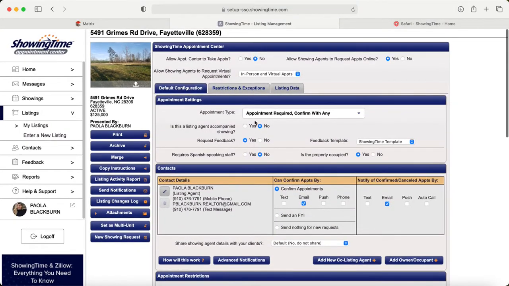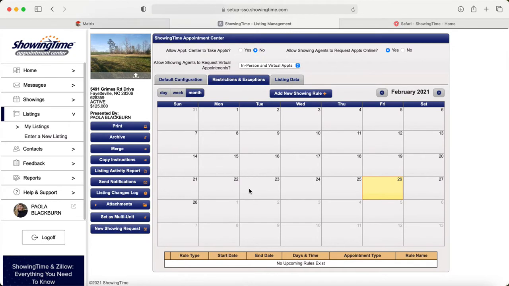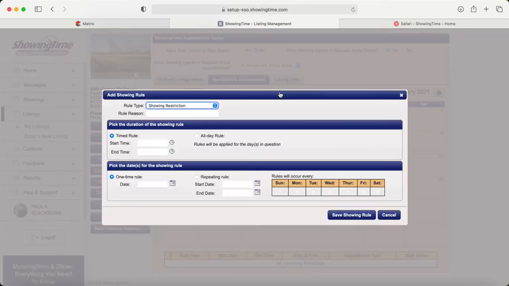So let's go to restrictions, exceptions. Let's say your client still lives at the house. They can choose if there are certain days or certain times that they do not want there to be showings, and you just have to add that rule. If it's for a certain amount of days, or on specific days, you just put an add showing rule over here. It can be a one-time rule or always a rule, and you can always put a reason. You don't have to, but yeah.